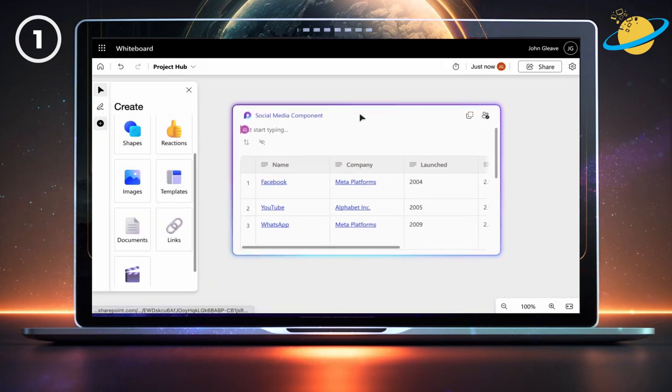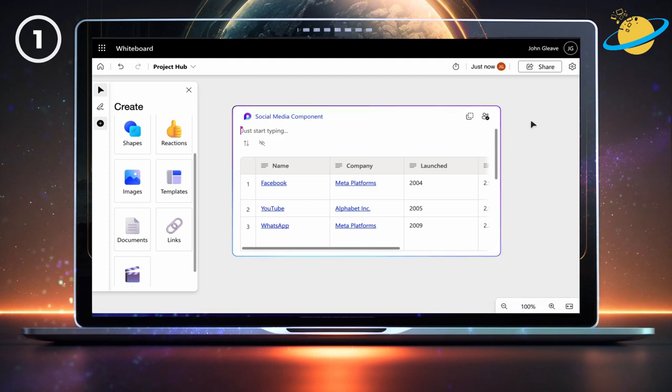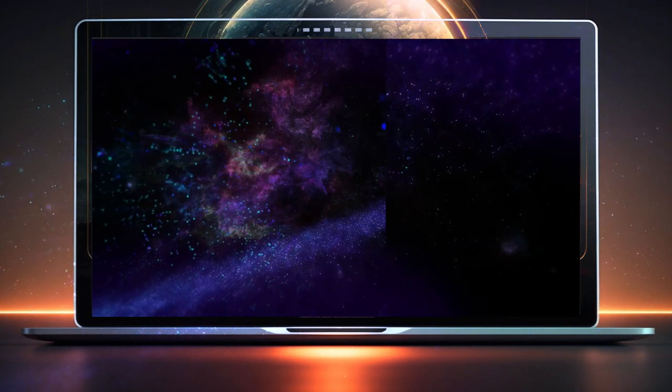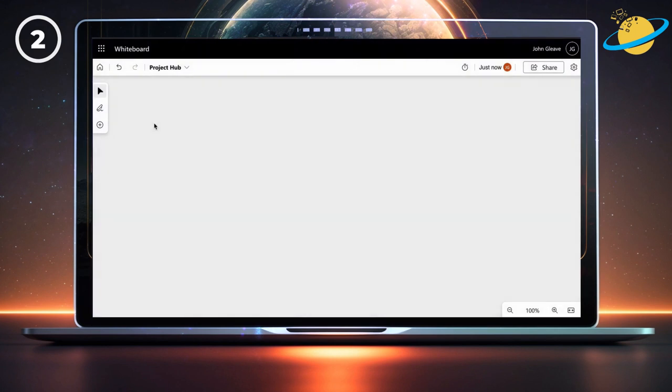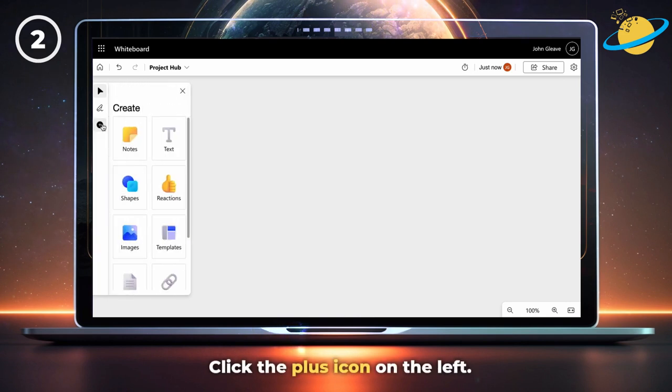Now we know how to add loop components to a whiteboard, let's look at how we can manage a project from this location. In this example, we're going to create a Kanban framework to help us visualize the workflow of our project. To use a template, click the plus icon on the left.